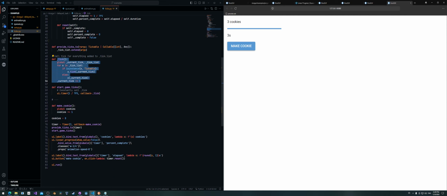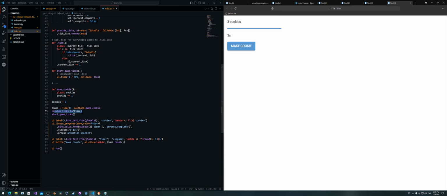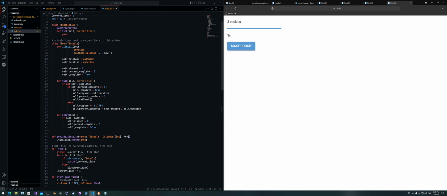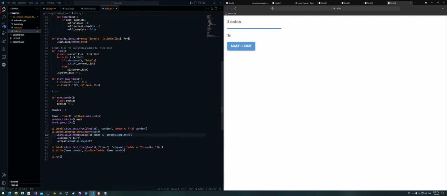So what we do down here is we create a timer that utilizes these ticks, and then we tell it we want it to run for 3 seconds. We want it to make a cookie when it's done. Same as we've seen before. We want to provide ticks to this timer so it can receive constant updates, start the game ticks, that type of thing. So we've got our same things here as before, except the linear progress is now bound to our timer's percent complete. That is a value within the timer that constantly updates how complete it is. So we can get that value from it, and that's what updates the progress bar.